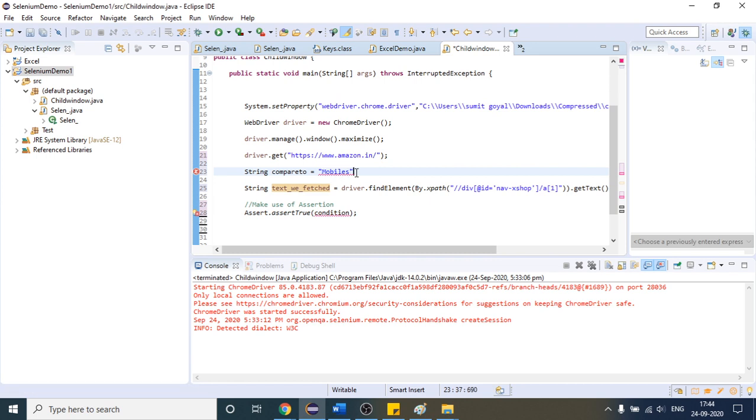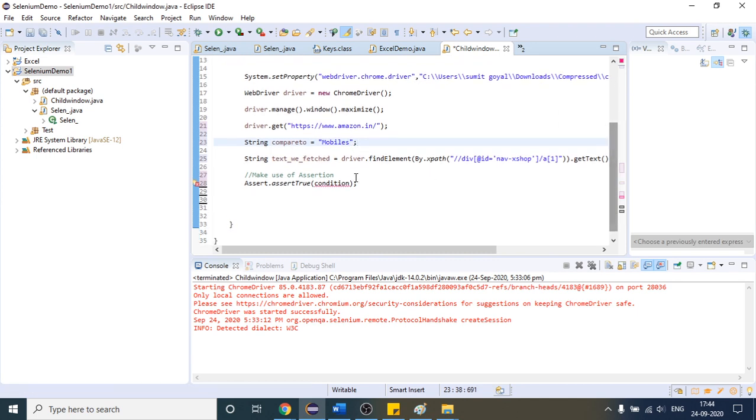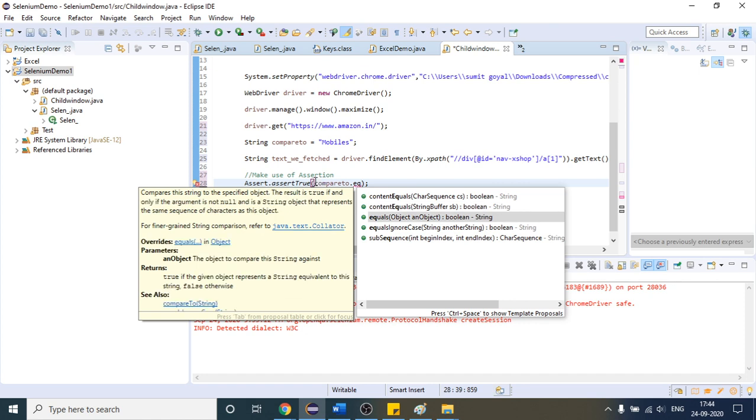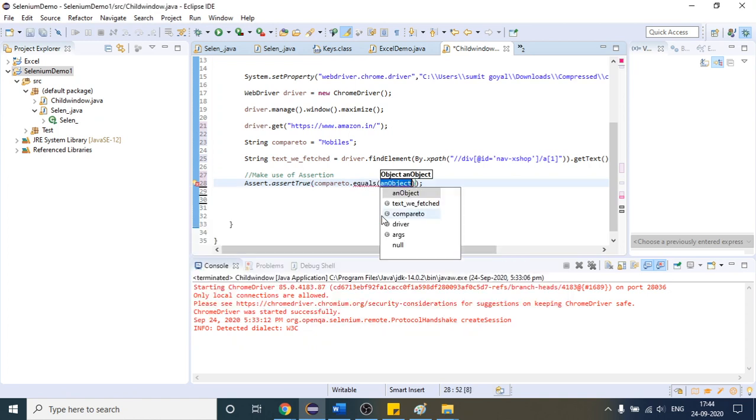If I write like this, and inside this one, if you have to compare two strings, then I can write compareTo dot equals. So this is the method. I hope you all know that method as of now, because we have already used it so many times. So this will be equal to this. We are simply checking whether these two strings are equal.